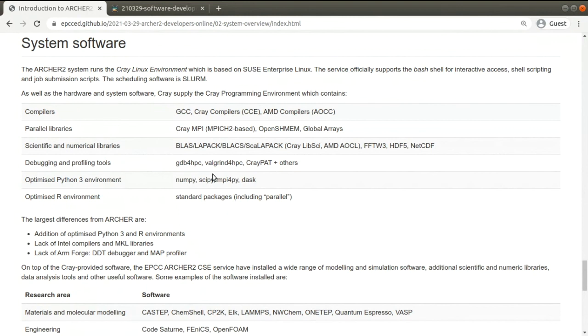MKL libraries are available on ARCHER2. A version is available in case you want to use it, but not the Intel compilers. And also, on ARCHER2 the ARM Forge tools are not available, that is the DDT debugger and the MAP profiler. We have the Cray tools, and also we have GDB, Valgrind, etc.